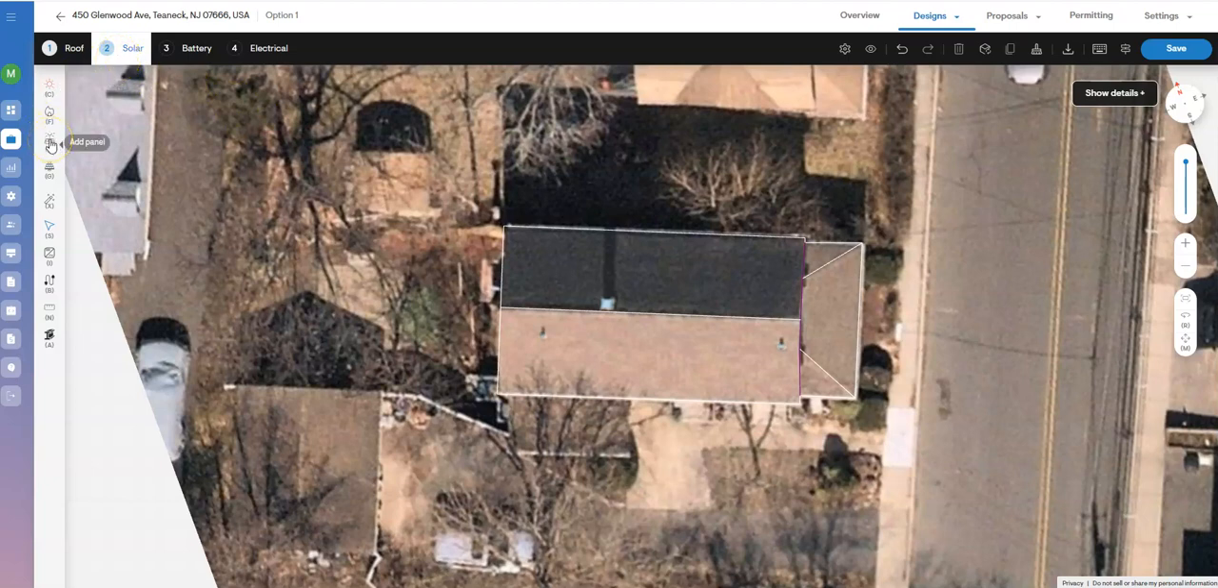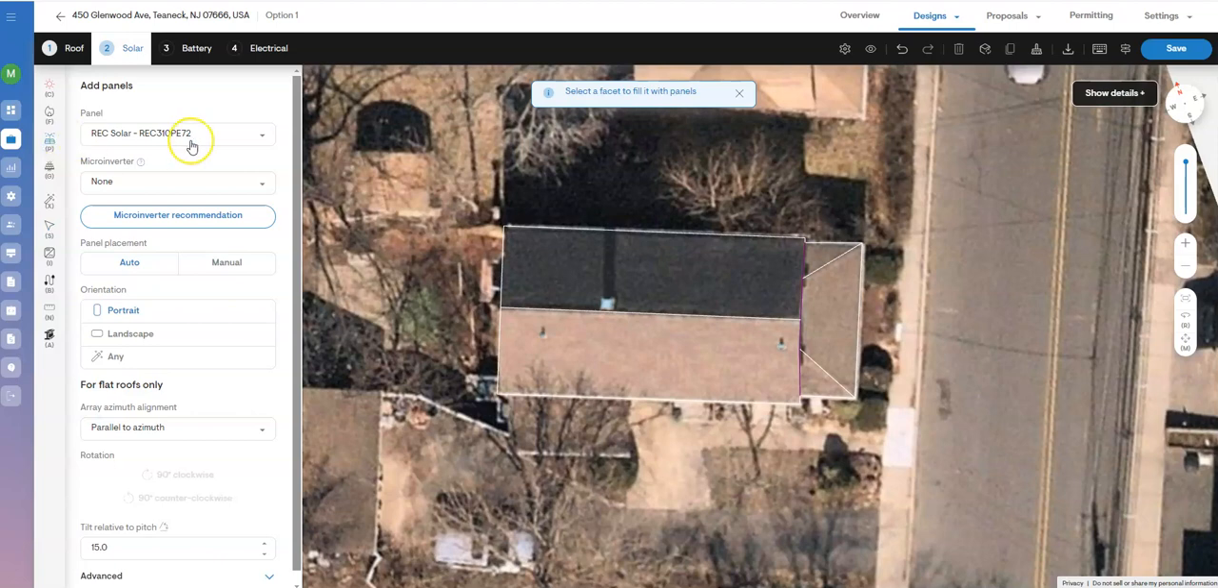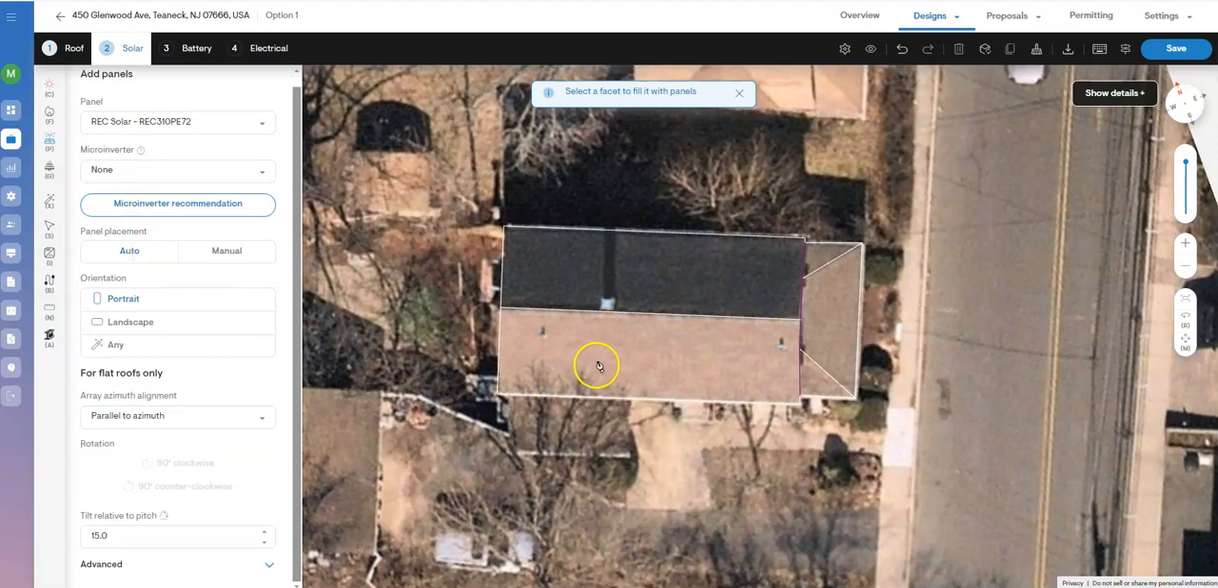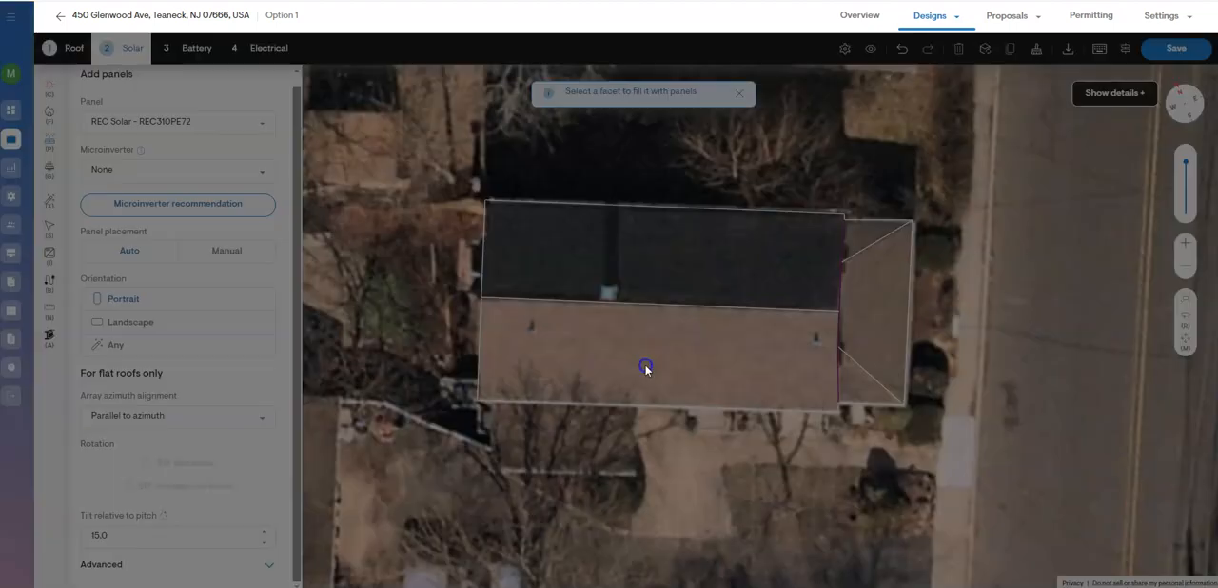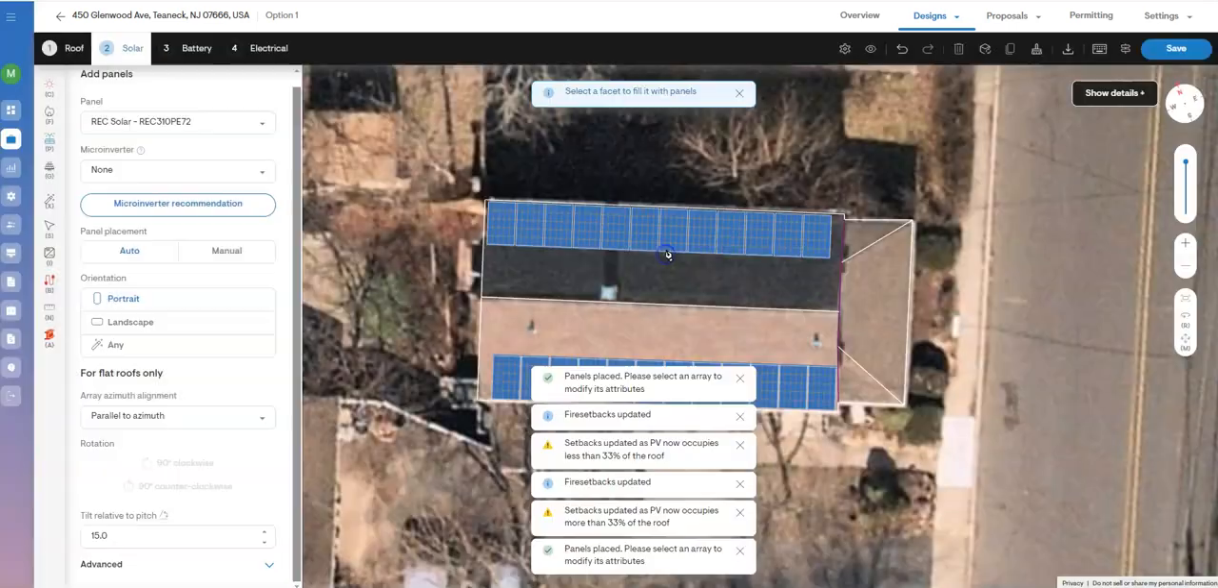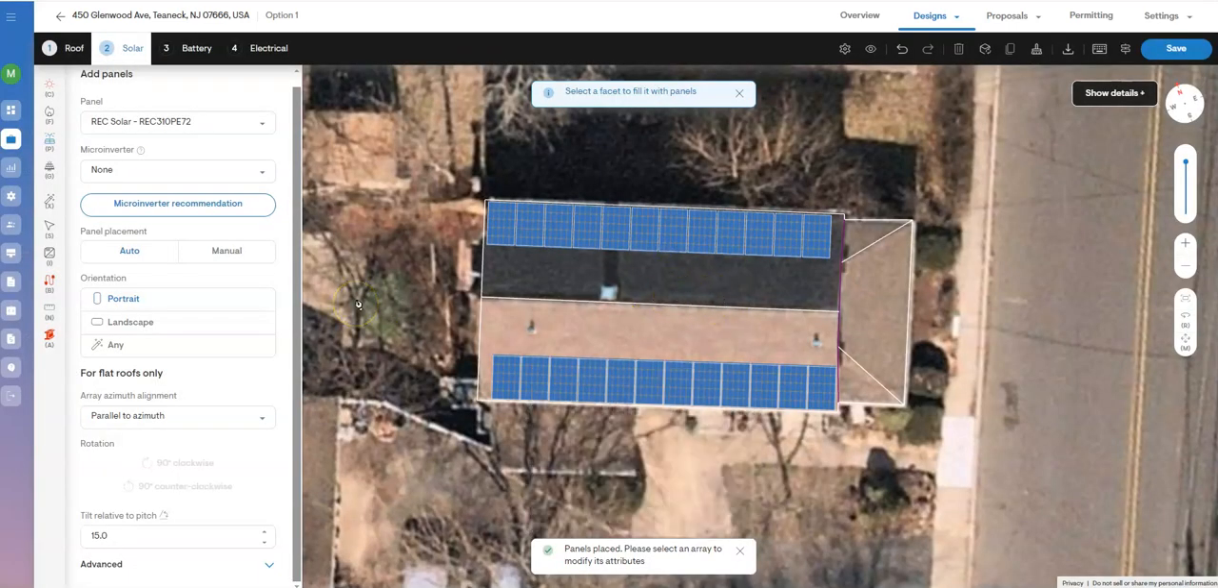Then we'll go ahead and click Add Panel. We'll leave the REC panels, but this time we're going to set microinverter to none. Next, we'll click one of the roof facets, and we'll click the second one as well. And this is very, very important. Once the panels are placed, we do not want to string yet.